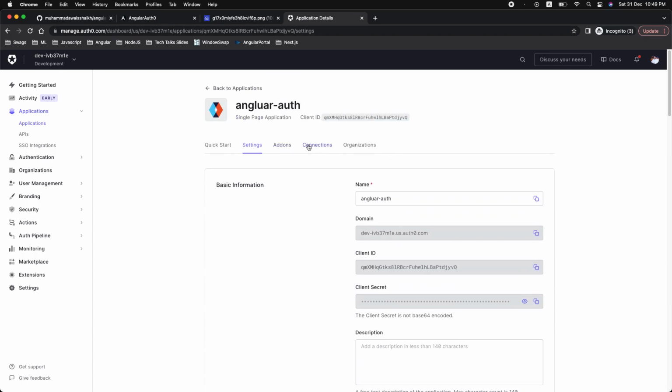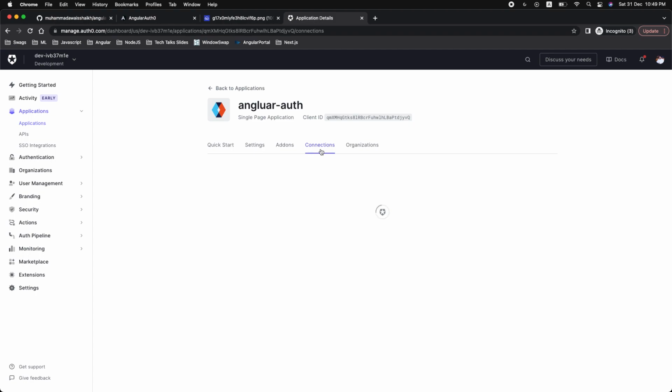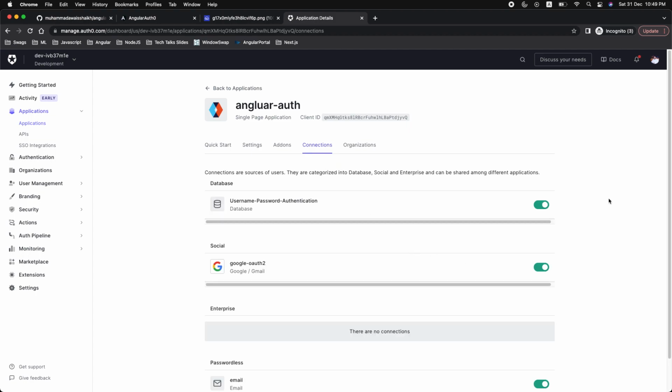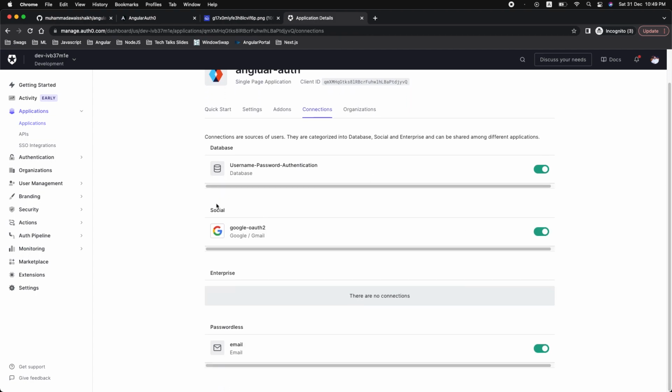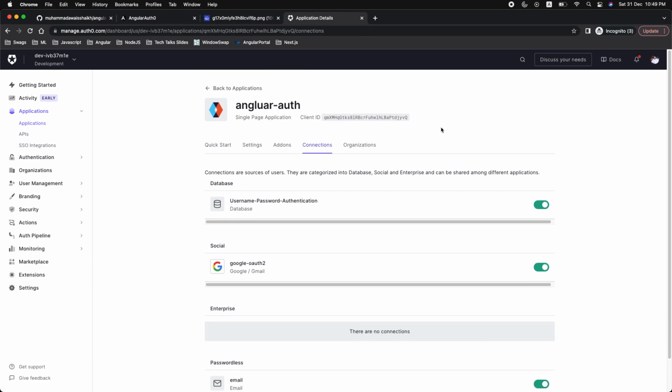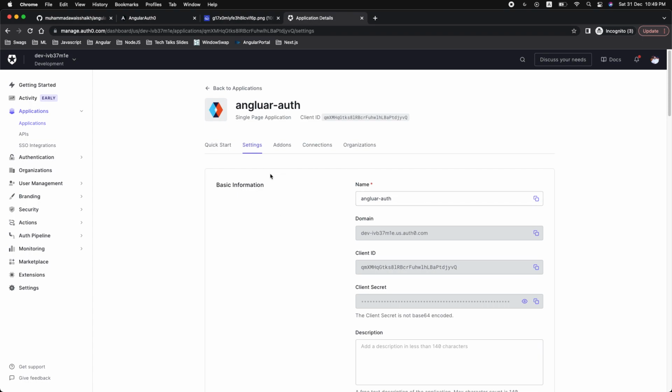Here in the connections tab, I have enabled social authentication. I have enabled Google Auth, and in passwordless, I have also enabled the email one. So these 3 methods are enabled on my login authentication mechanism, right? This is the very first thing we have to do.